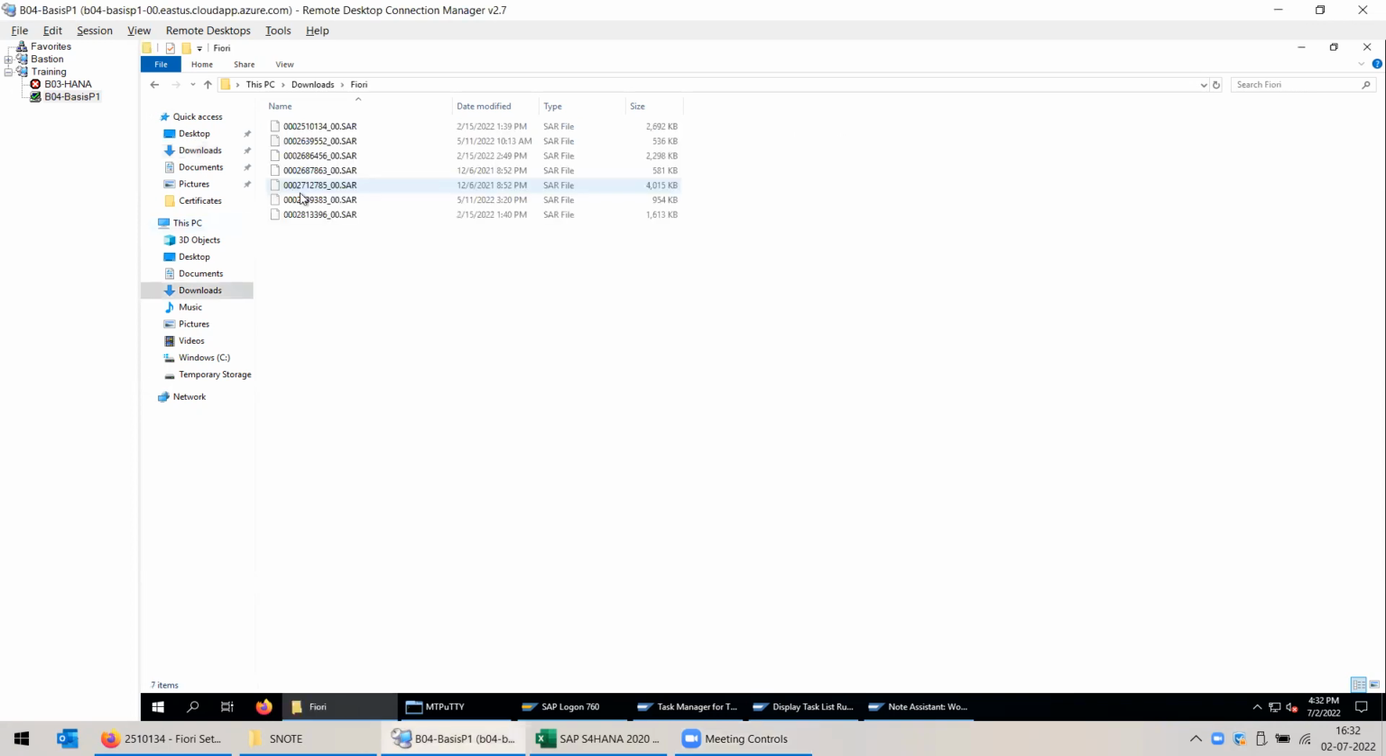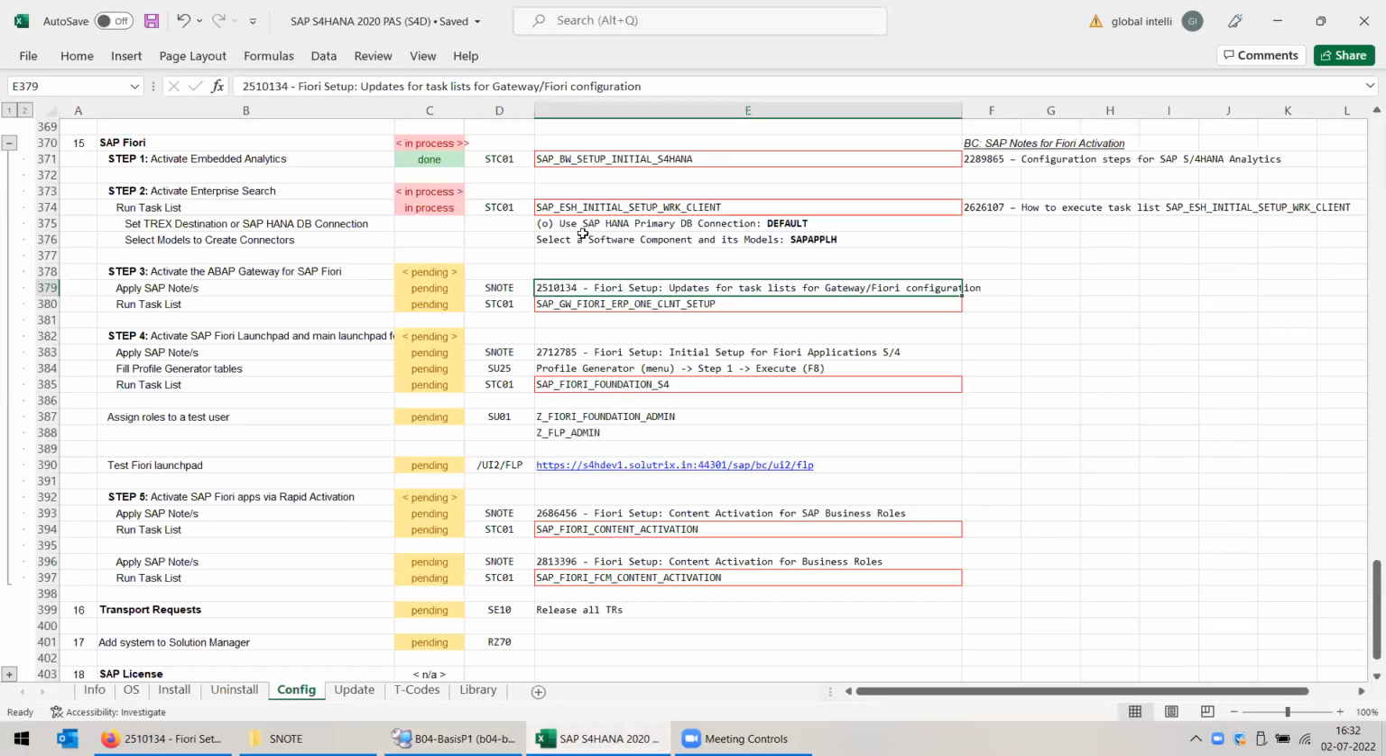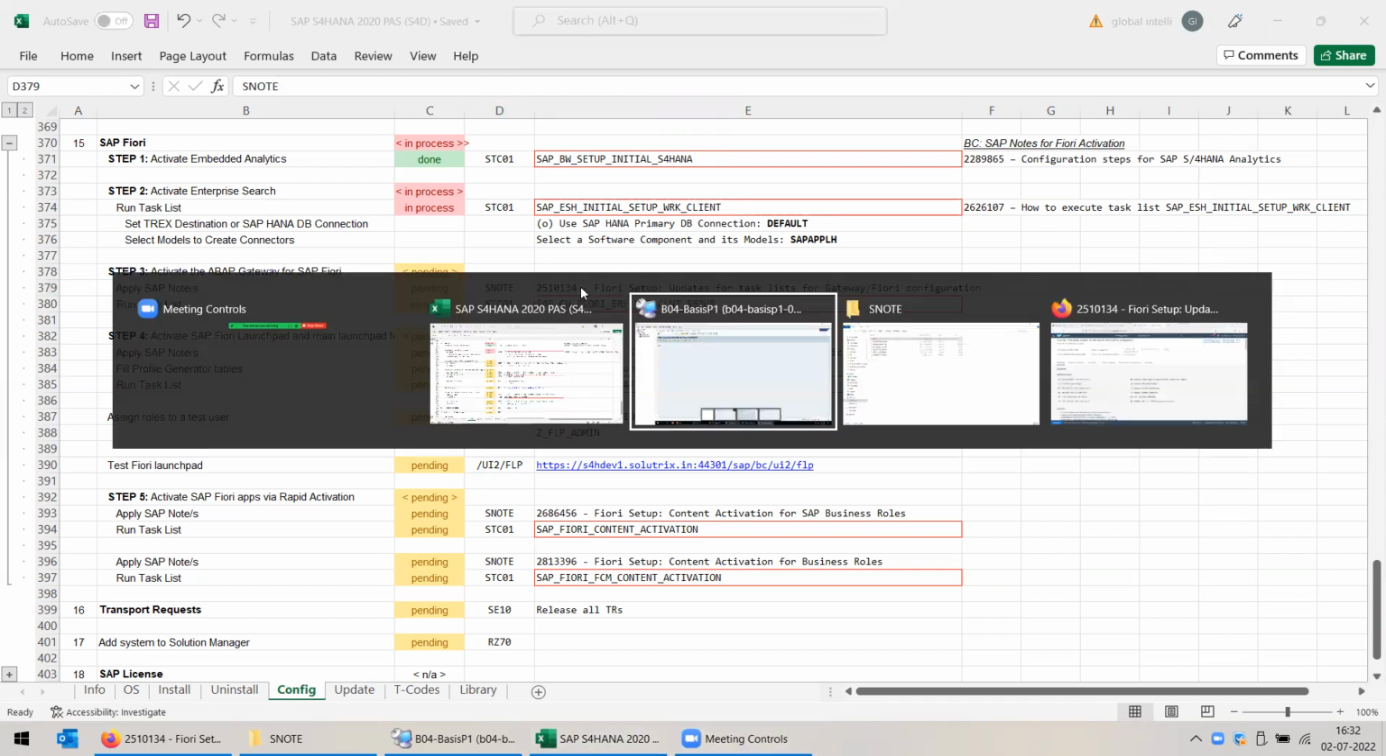Okay, so here I have downloaded all these SAP notes. Now let me start applying them one by one. So here I need to download. Okay, so now let me start with this SAP note 2510134. So here I am going at that.